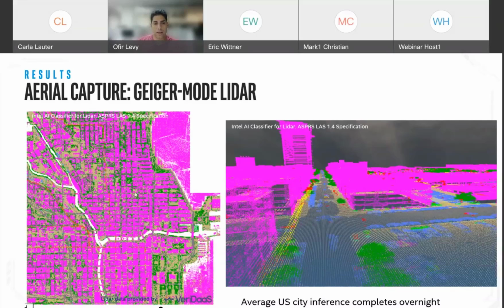with very high scalability, while still getting very accurate results, up until the wires and the distance between the wires and vegetation and so on.